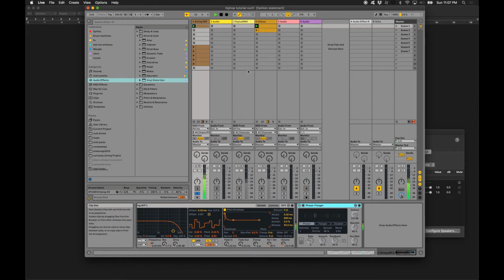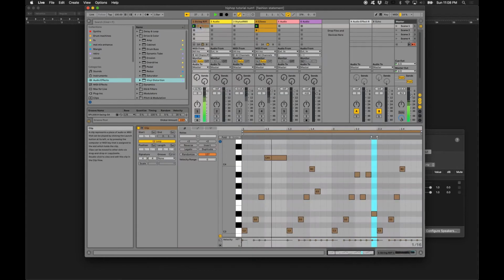And now I'm going to go into the original melody that I made, click on the clip, Command D or Control D on a PC, and make a copy of it. And now I'm going to make a variation of this.